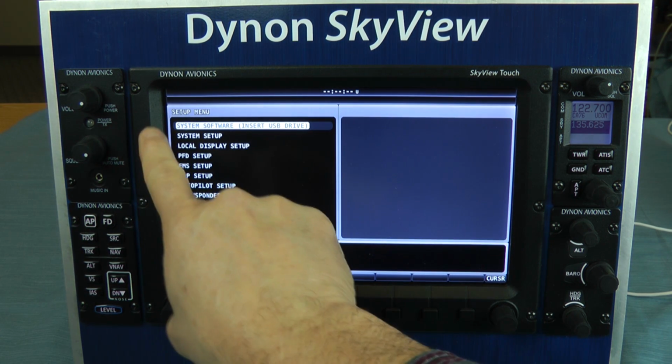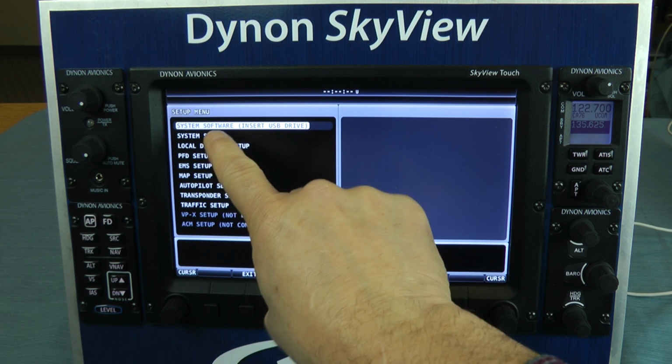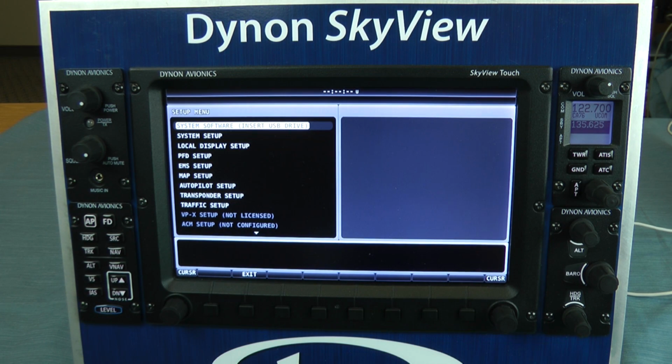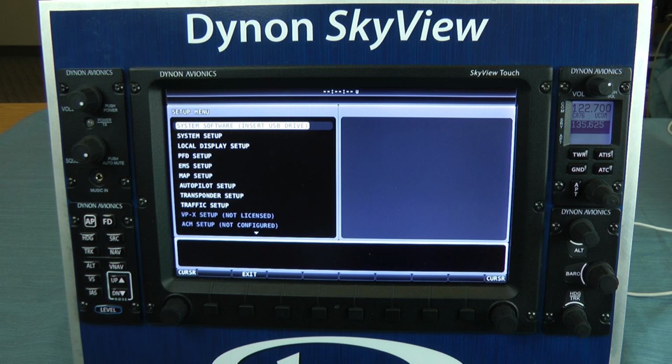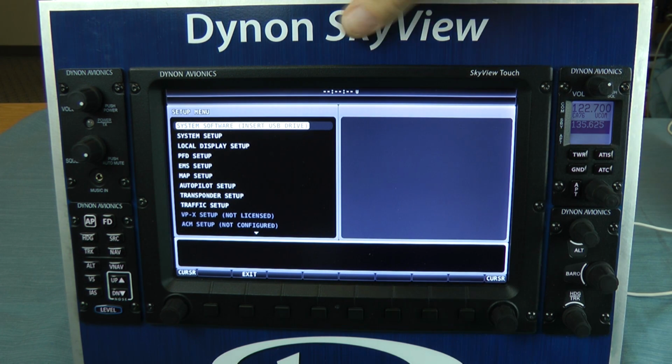Now look at the first item on the left. It says system software, but in parentheses it says insert the USB drive. I haven't put the USB stick in, and so the Skyview has no source for information. Here in my hand, I have the USB stick we previously downloaded that data file to. I have to insert that into my Skyview system now.